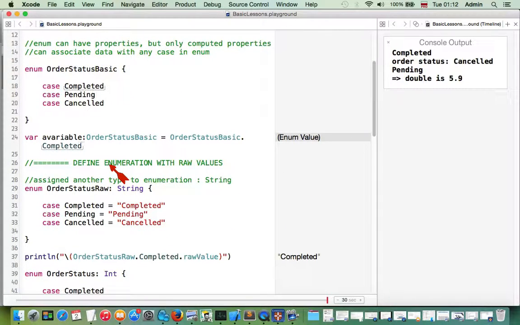However, in Swift, we can also assign another type to an enumeration. It can be string, double, whatever, basically. In this example here, we assign the string data type to the enum, and it's the same enum, but this one is more powerful because now we can use raw value to get some description for every case.